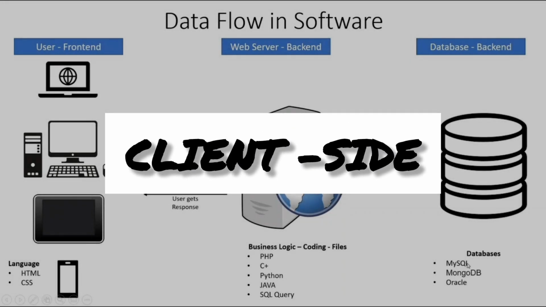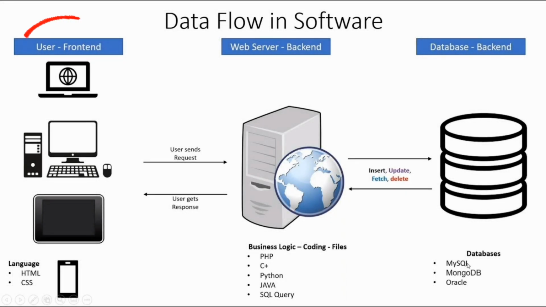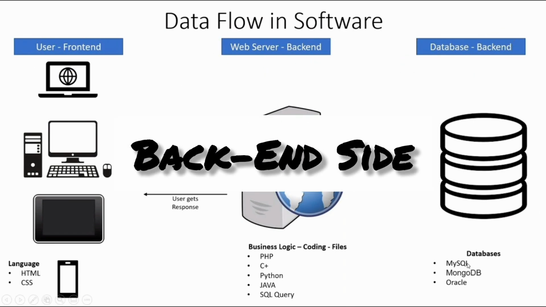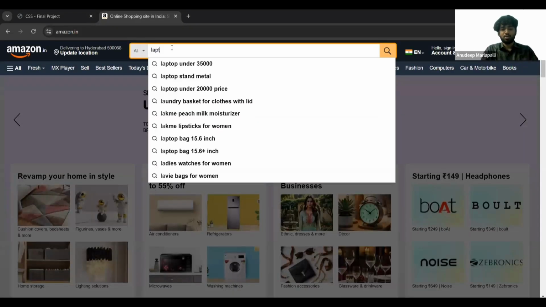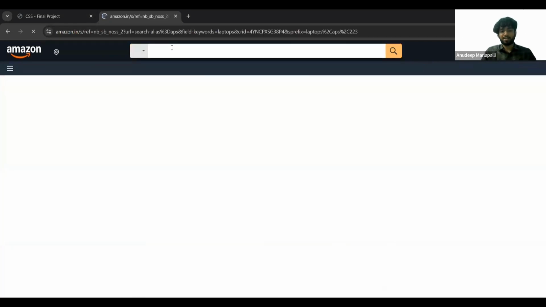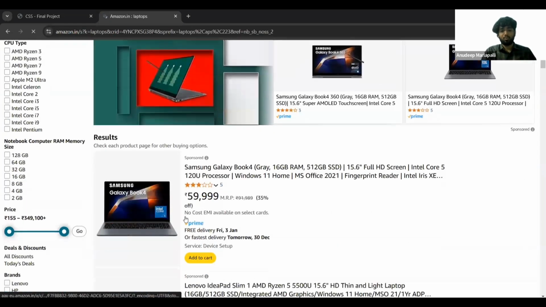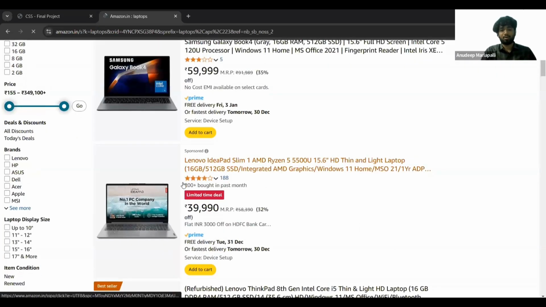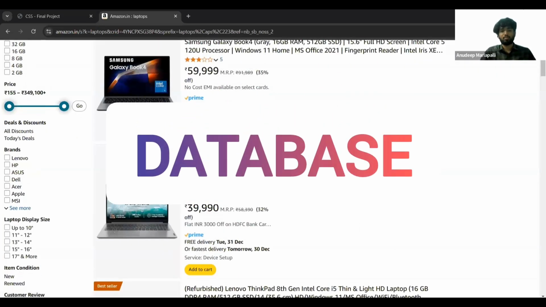Client side is basically the front end side of the application which we users see. We use the application on laptops, desktop and mobiles, right? Us users get to see only front end side of the application. This server and database, this is backend side of the application. Say here, if I search for laptops, all this laptop data, whatever we are seeing on the screen, all this is actually stored on the database.